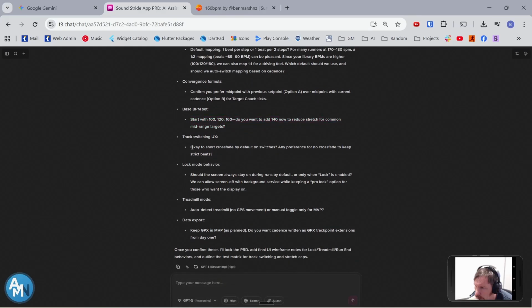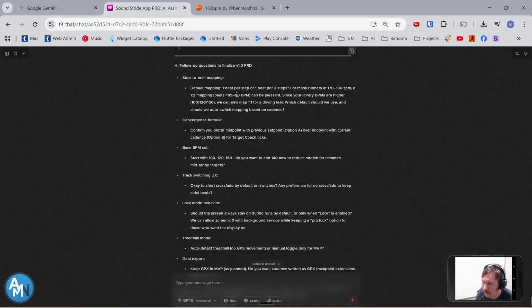I think all of this is all right. Okay, let's start initially. It'll be 1 beat per step, but a 1 beat per 2 steps mode could be a neat option down the line as well. So we'll definitely leave that as a consideration, but doesn't need to be at MVP stage level 1.